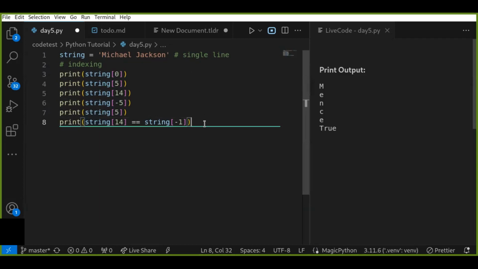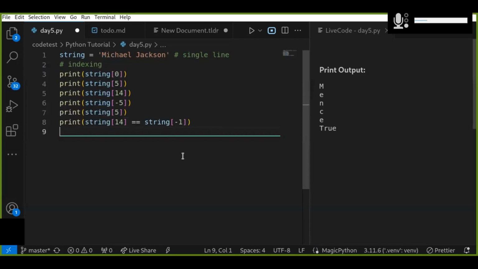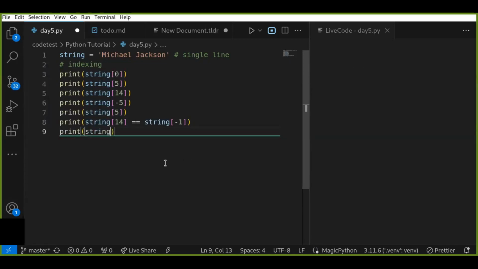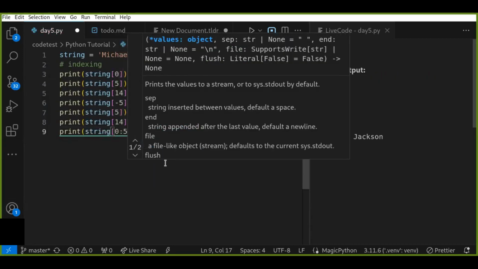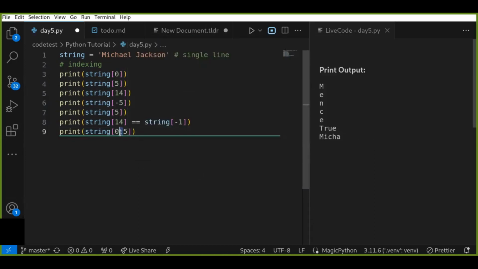So we have also seen how to find the number of characters in a string using the len function. And the other is slicing. Slicing is very important. You can obtain multiple characters from a string using slicing. You can obtain the 0 to 5th, for example, in the string. You can use a colon.